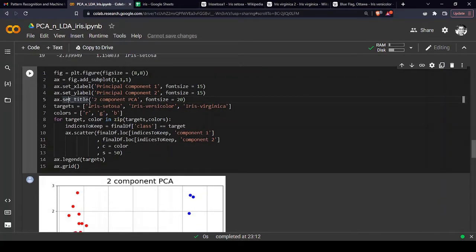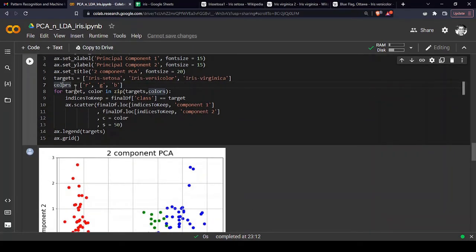Then we are specifying the class labels in targets and the colors of these class labels as lists. Target is a list and colors is a list. R will be the color of iris setosa, G will be the color of iris versicolor, and B, for blue, will be the color of iris virginica. So red, green, blue. We are iterating over the targets and colors with zip. Zip will return one element from targets and one element from colors. The first iteration will return iris setosa and R.